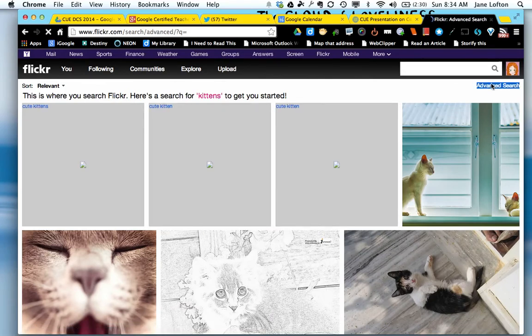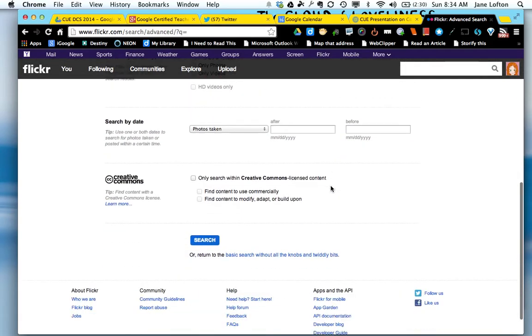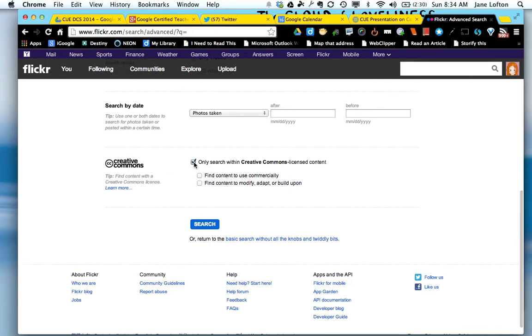And that's going to take me to an advanced search screen. And I'm looking for an image of Athens in Greece that I'm going to use as a background in a poster. So I'm going to try just putting in Athens. And then I'm going to scroll down where you see Creative Commons, and I'm going to click on Only Search Within Creative Commons Licensed Content. And this part is really important to remember to do this advanced search and to check that box, because Flickr has a lot of Creative Commons licensed material, but a lot of it is copyrighted, and if you want to make sure you're limiting it to Creative Commons, you have to come here and do this.